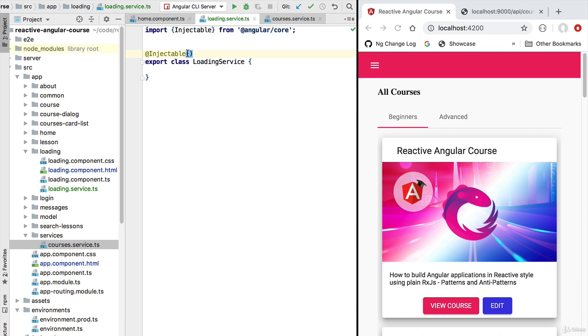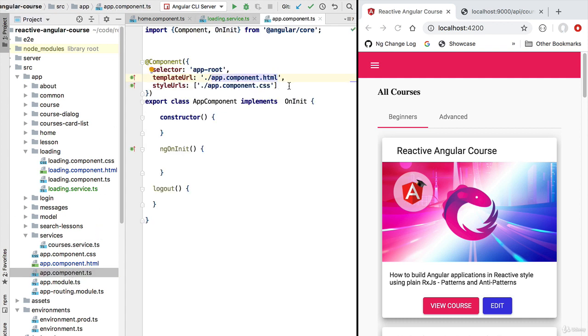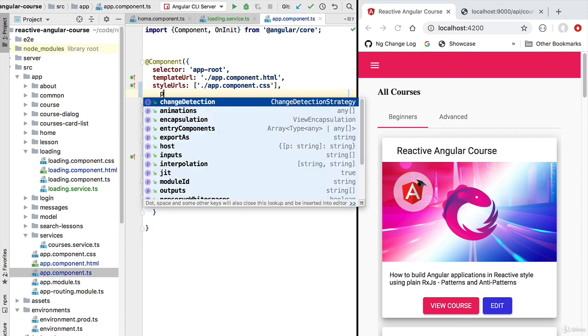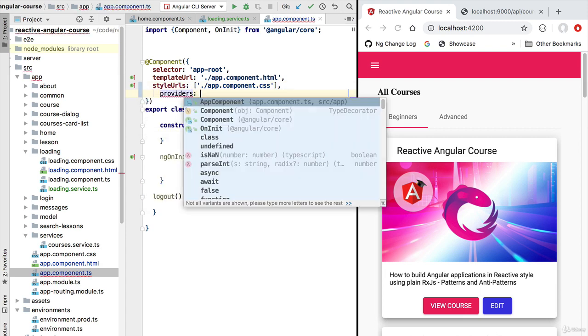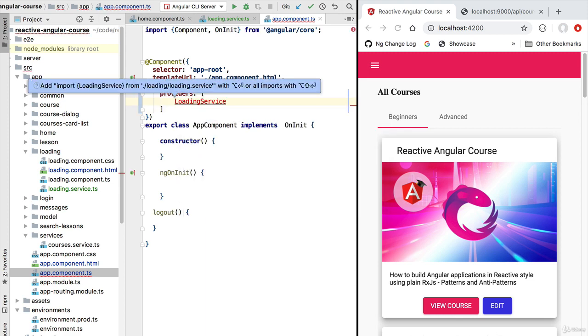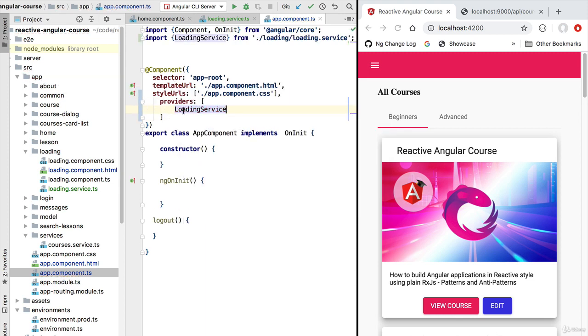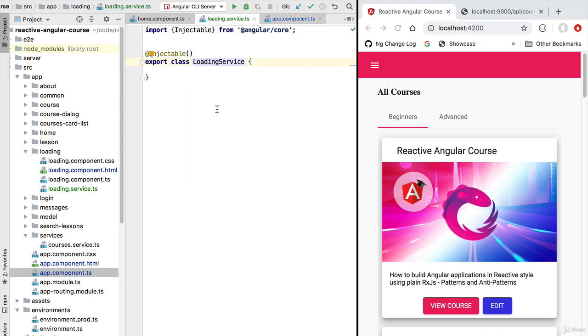Because we have not defined here the provided in property in our injectable decorator, we now need to define where this service is going to be available in our dependency injection tree. So going back here to our application component, we're going to be adding here on the providers of this component an instance of the loading service. This means that this instance of the loading service is going to be visible only to the application component and to its child components.